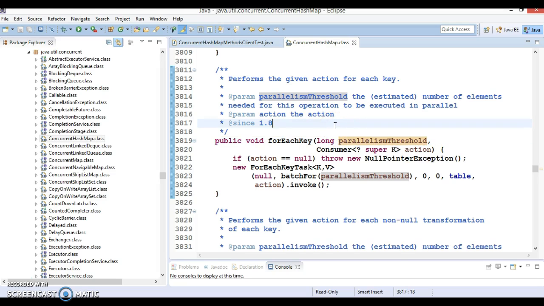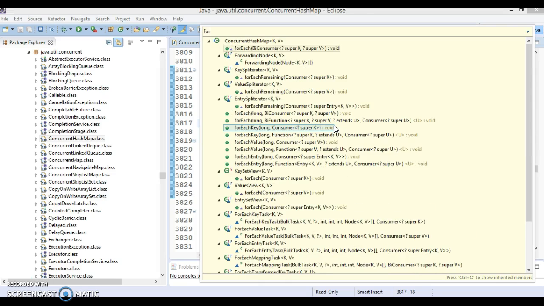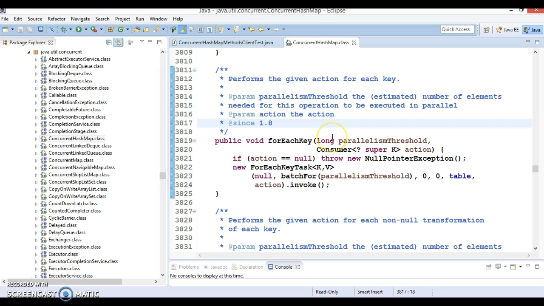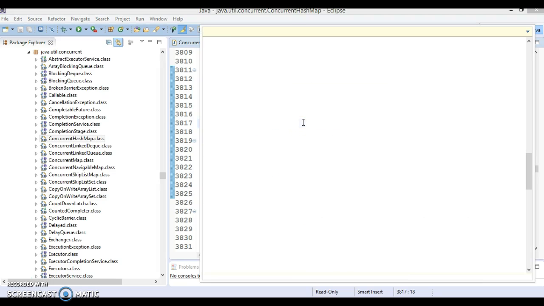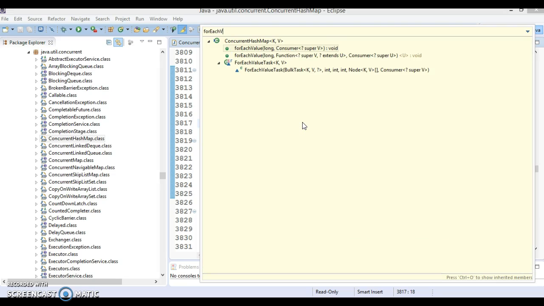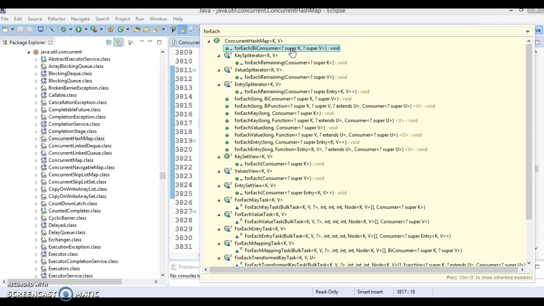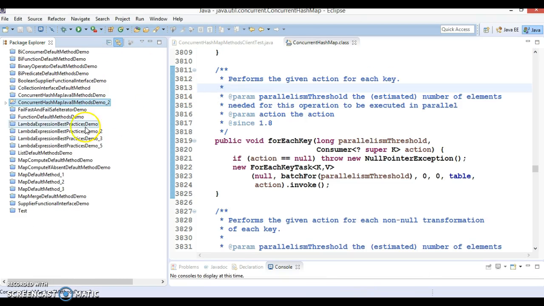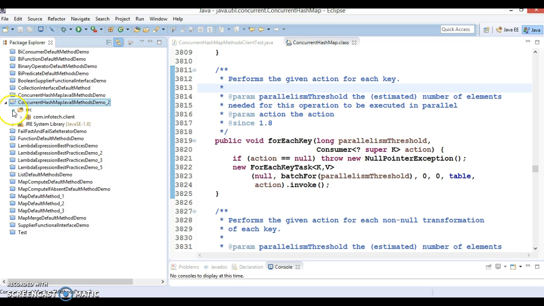Now the next API in this list we are going to discuss is forEachValue. So after forEachKey we have another method called forEachValue, which again takes the first parameter as a long and the second parameter as a consumer. And last in this video we'll talk about forEachEntry. So this is the API I'm talking about. Let's go ahead. Here is the Eclipse, and let's try to understand these three methods through an example.